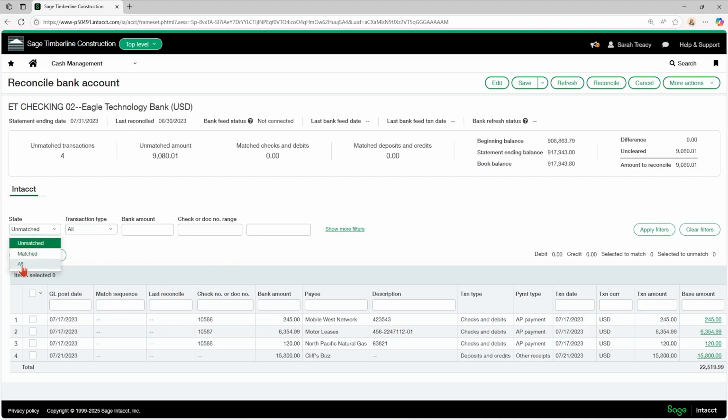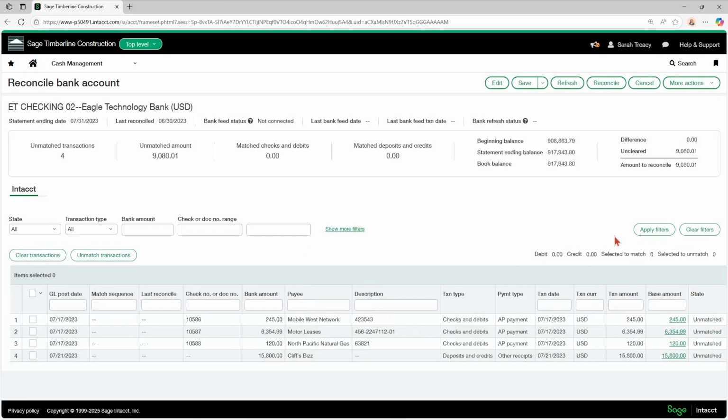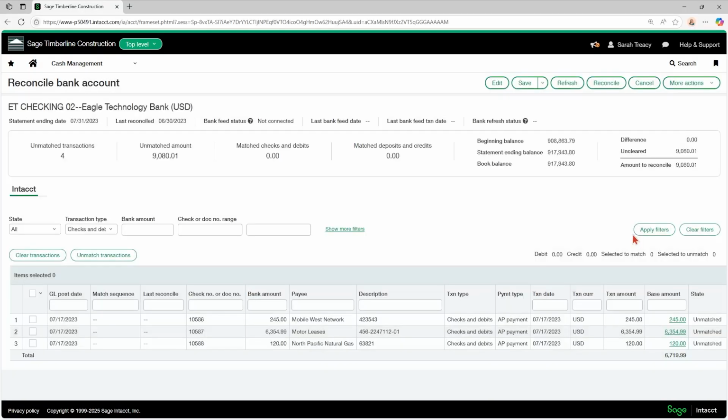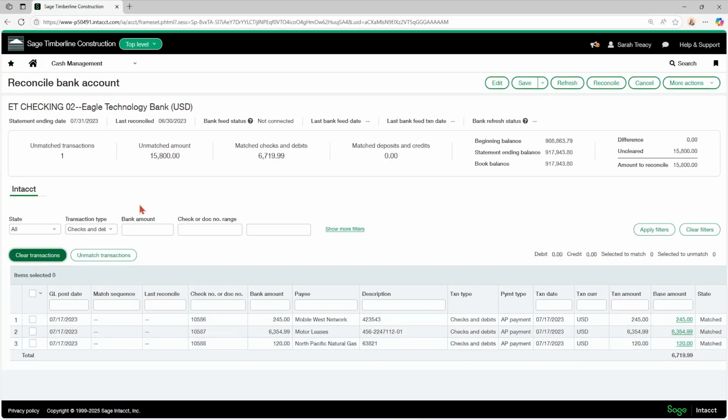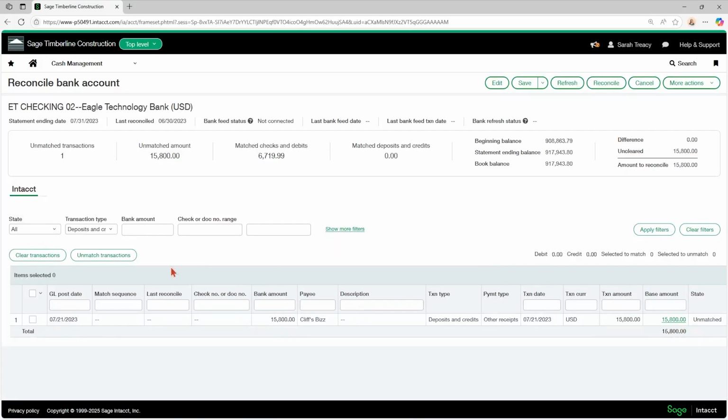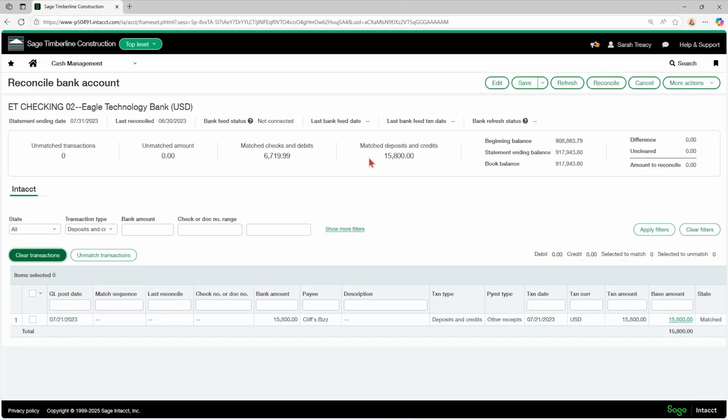So you can change your filters here to do all and apply, or you can say, I just want to match my debits first. And as I select these and clear them, it's going to update the number here for my debits, which you can check off on your statement to make sure that that's correct. And then you can go to your deposits and you can clear them. And if that's the way that you prefer to do it, you can do debits first and then credits. And obviously the goal is to get your amount to reconcile down to 0.